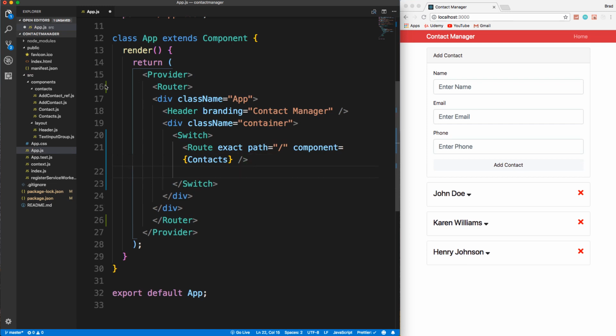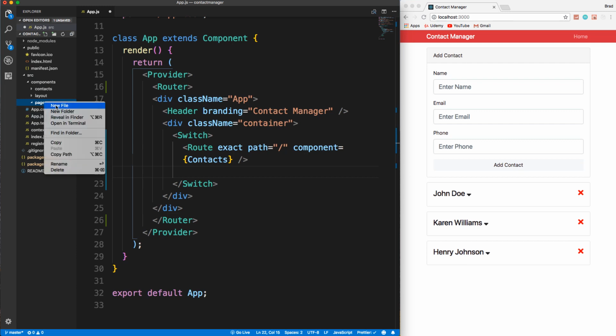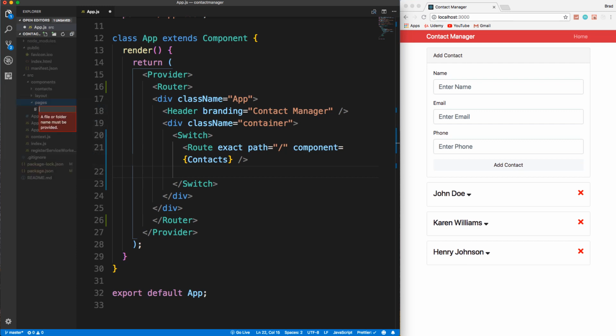So that's one route. And what I'm going to do is create an about page, or an about component, I should say. So I'm going to go over to the components folder, and I'm going to create a new folder in here called pages. So this would be for any kind of static pages that you want. So I'm going to create a file called about.js.